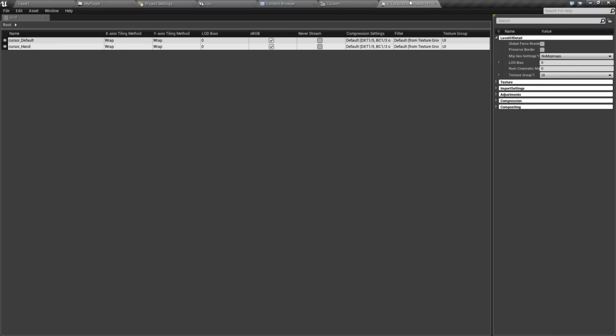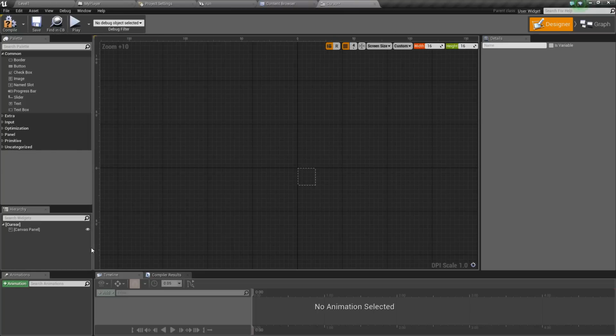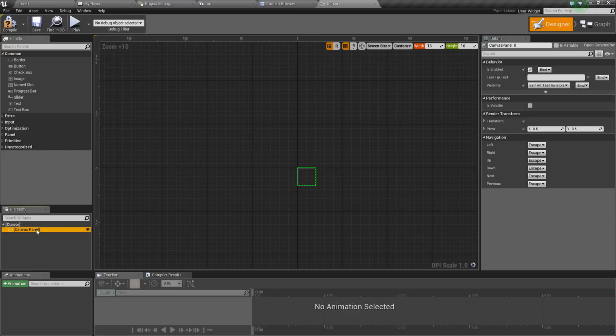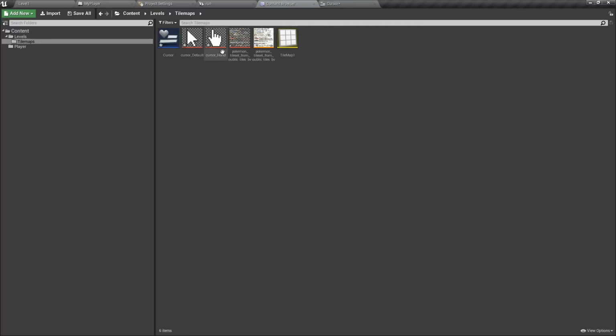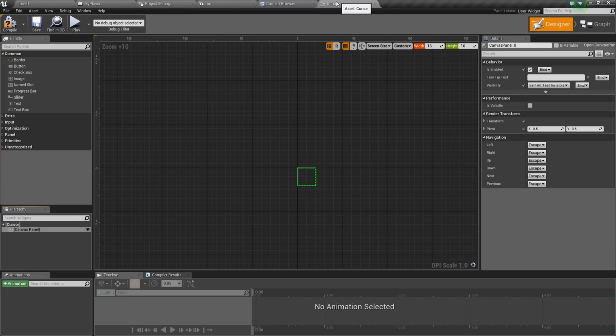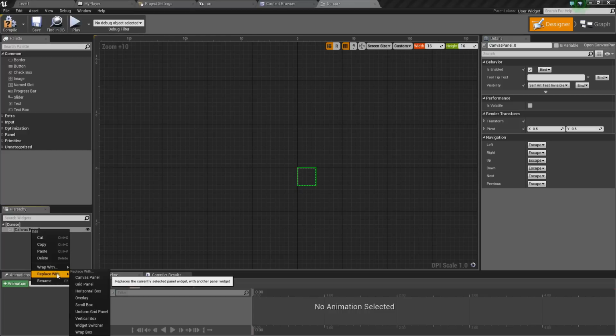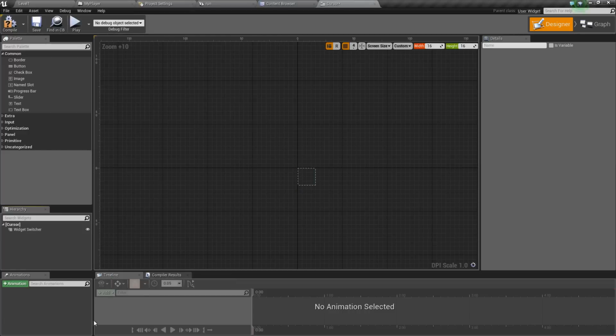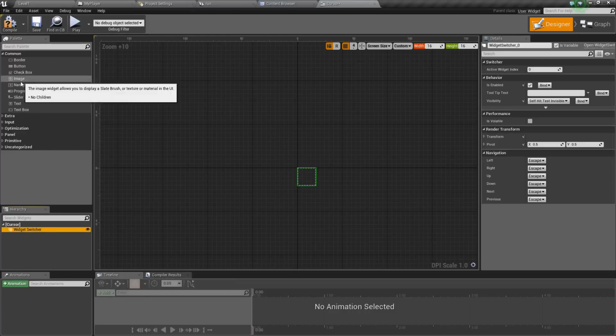So once we've done that, we can close that down and we can start adding it into our widget. The way I'm going to control this widget for mouse over events is there's going to be a widget switcher, and it's going to switch every time we go over something that we want to show the hand, and change back every time we want to just show the cursor. So I'm going to replace this canvas panel with a widget switcher.